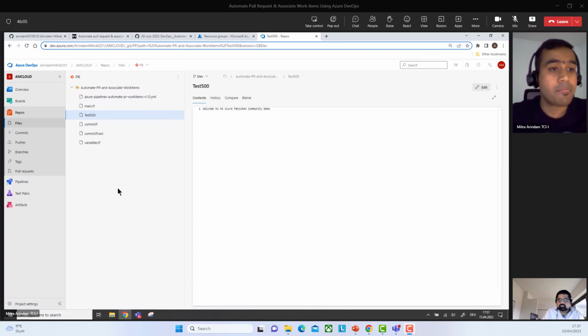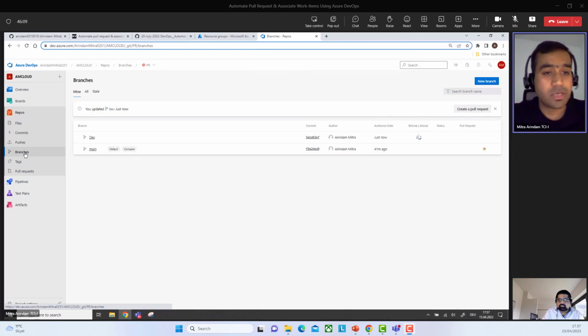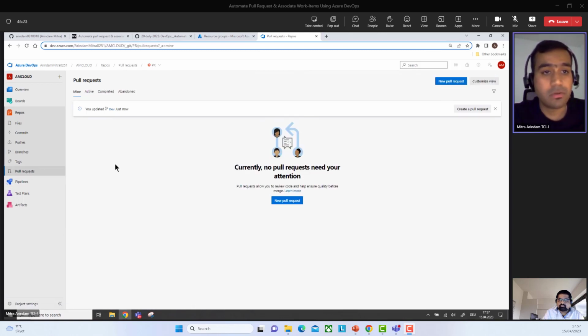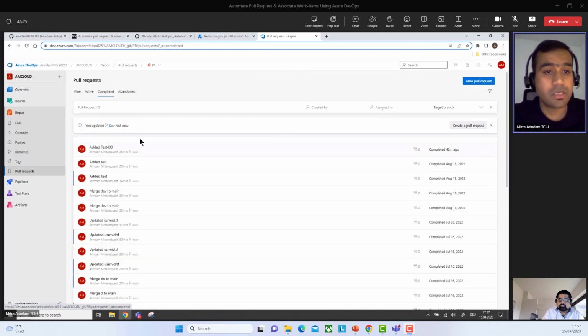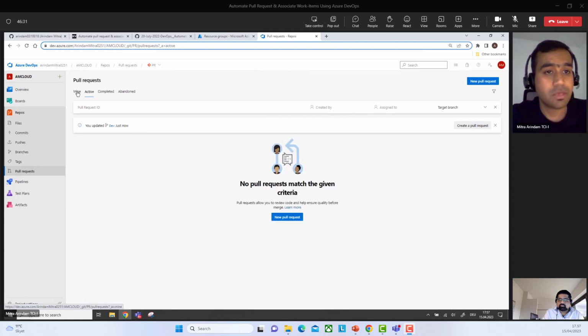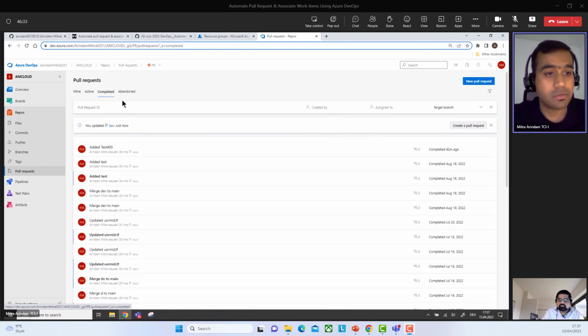Now I will go to the branches and show you that this is my main branch, this is my dev branch. And you see that it is showing one ahead of the main branch. In the pull requests at the moment, there is nothing; these are all my testing which I've done. There is nothing inactive and nothing incomplete at the moment.